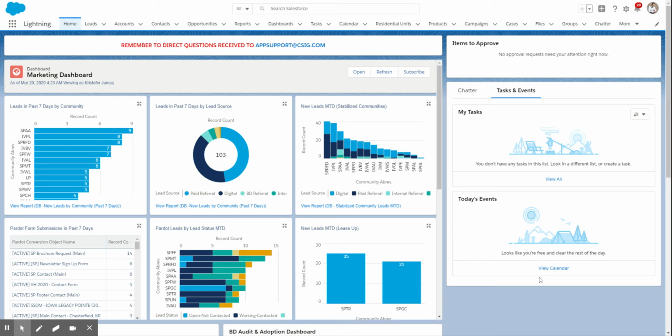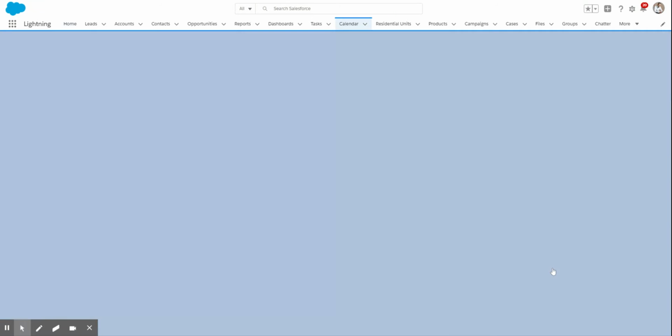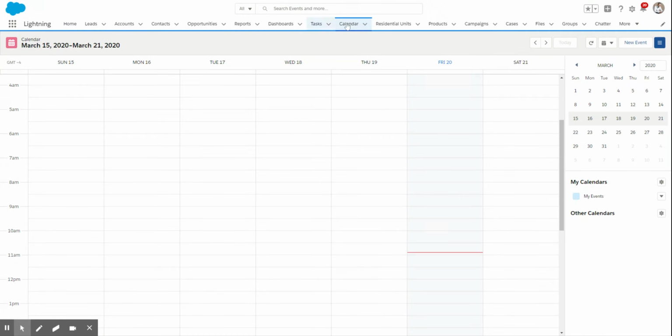I don't have anything scheduled for today, obviously, as I scheduled that for Monday, but I can click on view calendar. What that's going to do, it's going to send me to the calendar. It's going to give me a list view of the whole week. I don't have anything right now for this week, but again, the 23rd, I did schedule that, so I can select next week.